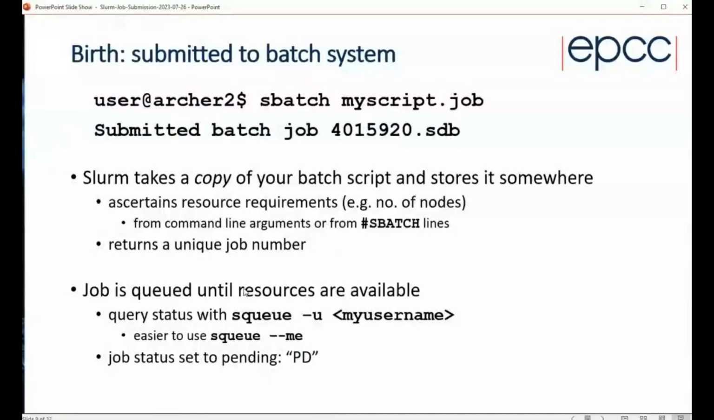Well, first of all, Slurm takes a copy of your batch script and stores it somewhere in a spool directory. I'm not quite sure where. But it takes a copy of your batch script, okay? So that's important. It also then ascertains the resource requirements, and the most important ones are really the number of nodes and the time you're going to run for, because we'll see that. It gets them from the command line arguments or from your #SBATCH lines, but I would recommend that you do as little as possible in the command line options of sbatch, and do them all in the actual job script, and it returns you this unique job number, which is useful.